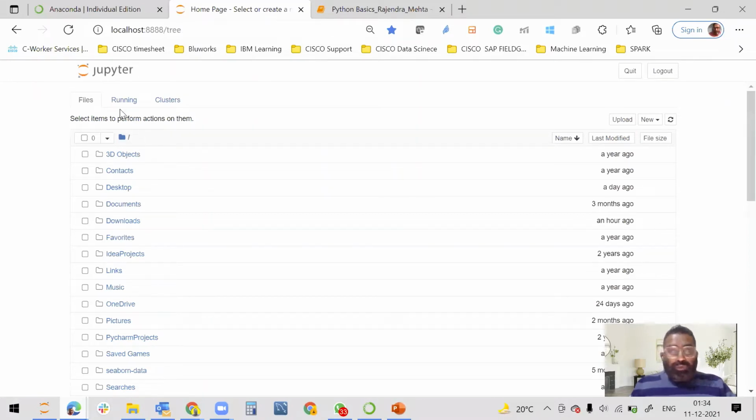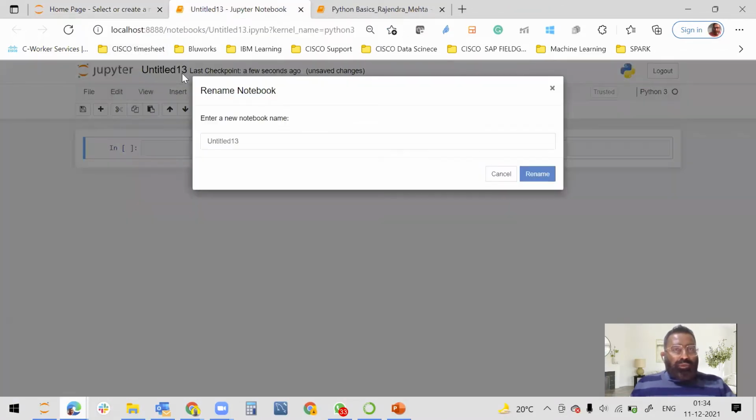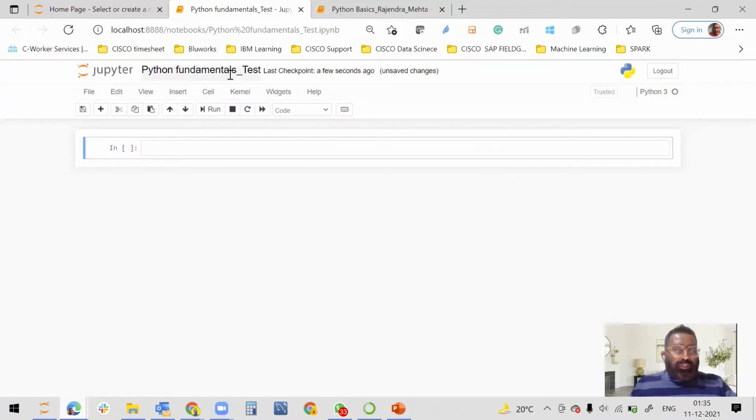Now let's say you wanted to have a new file. So one option is you can go to New, Python, and click on that. Another option is you can go and of course you can get it. So you can see over here the new file is created, right? Let me quickly show you that. Yeah, so you can see that now you wanted to rename it, right? So let's say Python fundamentals underscore test. So I have just renamed it. You can see that, right? It is as easy as this, right?